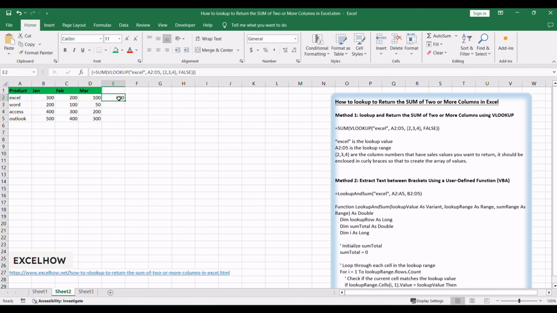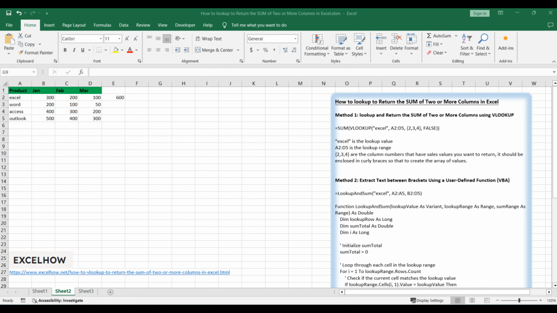Type this formula into a blank cell and press Ctrl plus Shift plus Enter keys on your keyboard to change it to an array formula. You would notice that the total sales value of product Excel in 3 months has been calculated. You should see that the formula returns the sum of the corresponding columns based on the lookup value.